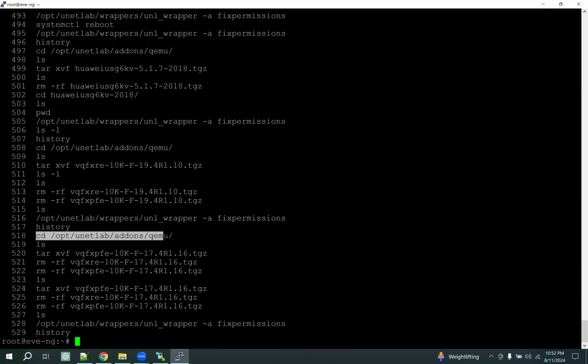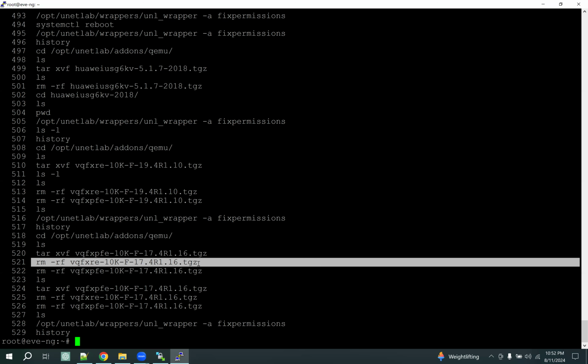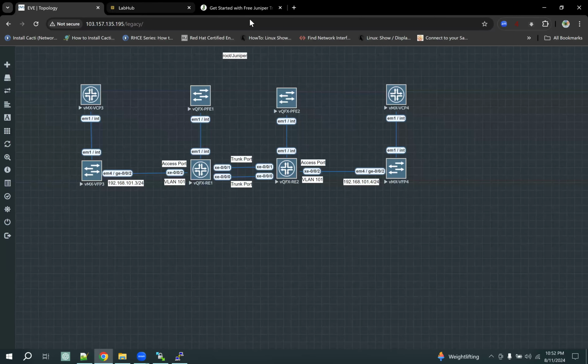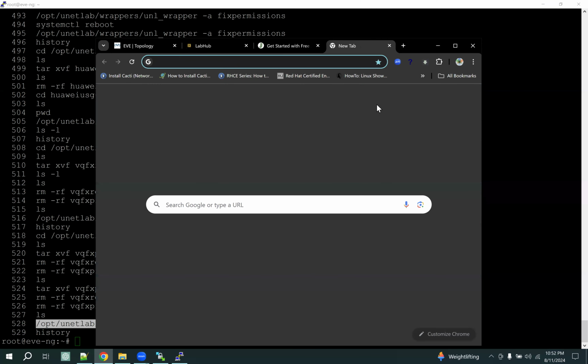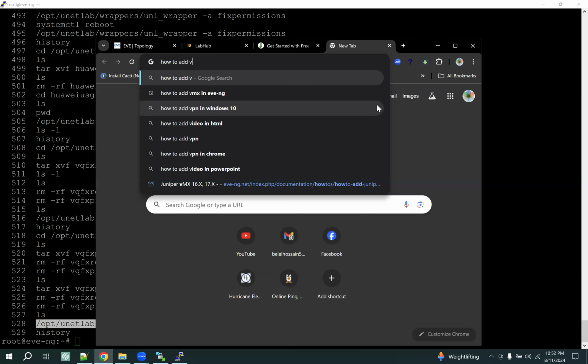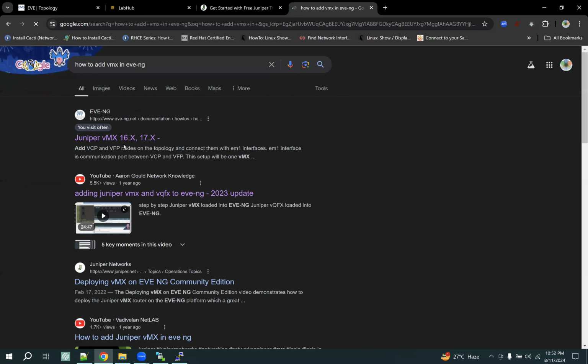Number one step, go to the uploaded directory, enter the tar file, remove the tar file, and fix the permission. And this instruction will be in EVE. If you just write how to add VMX in EVE, there is detailed instruction.